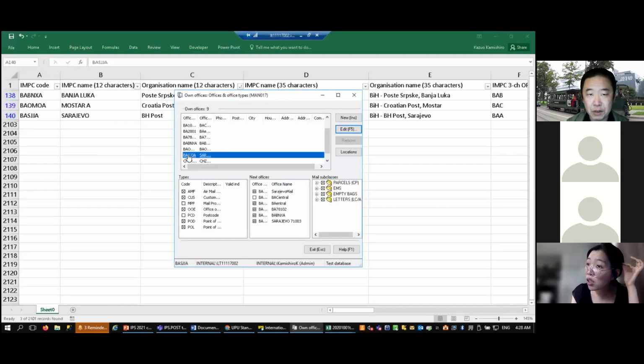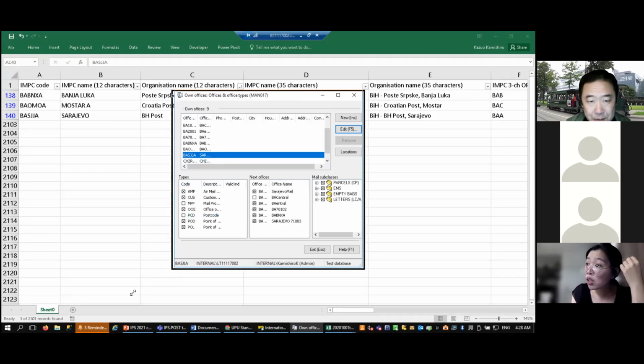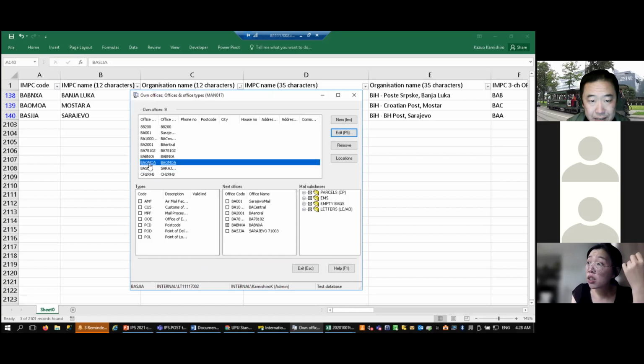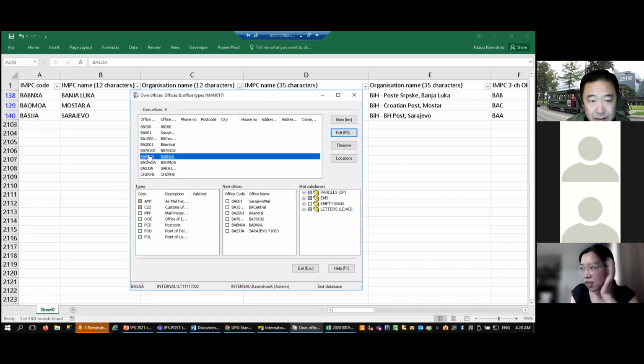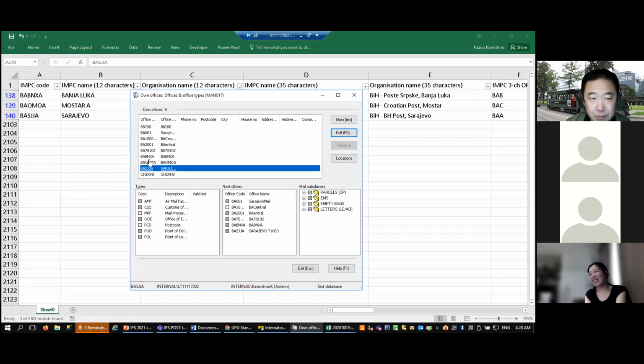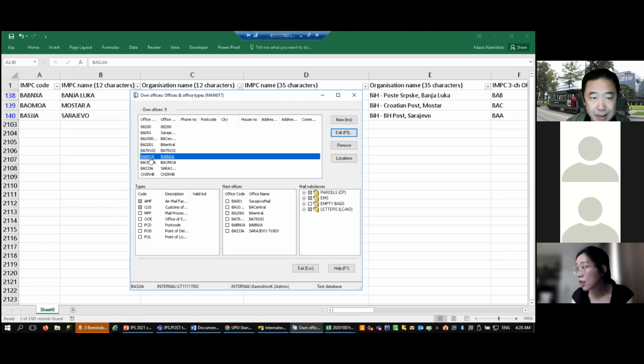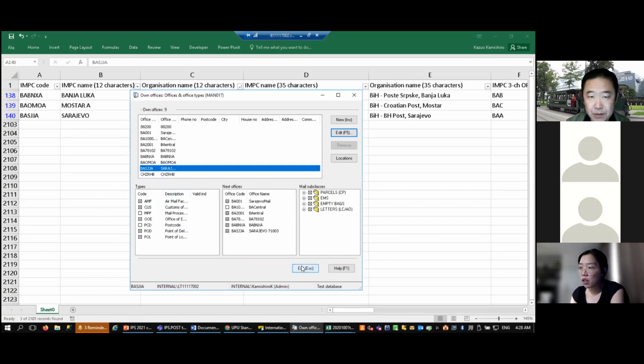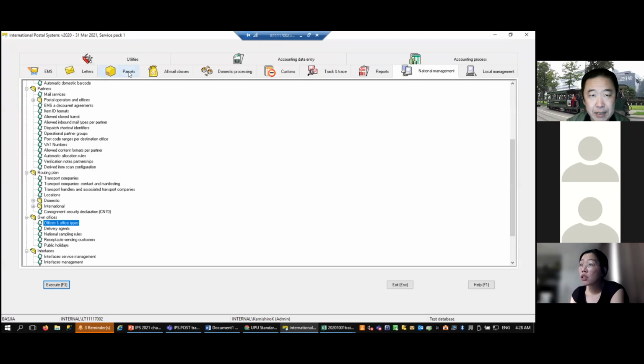So I set this office, and which one was the other one? Yeah, I set BASJJA and BNXA as customs office, and this configuration will be applied on the customs relevant screen.